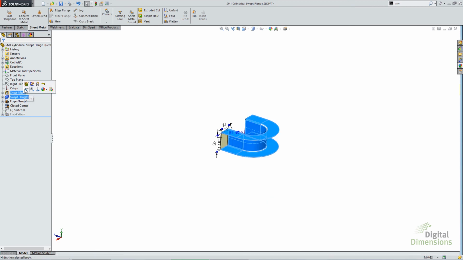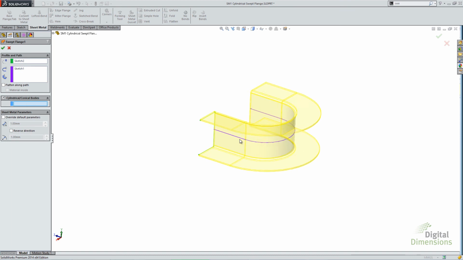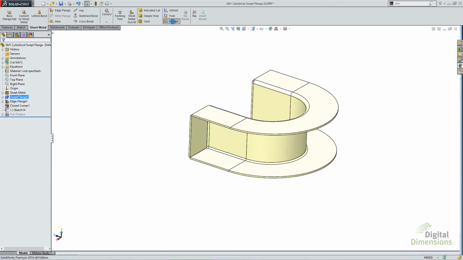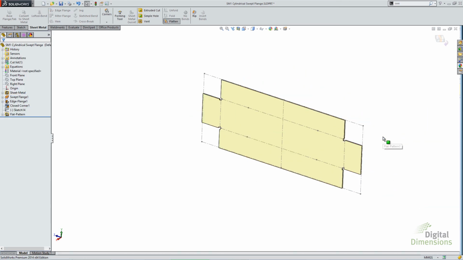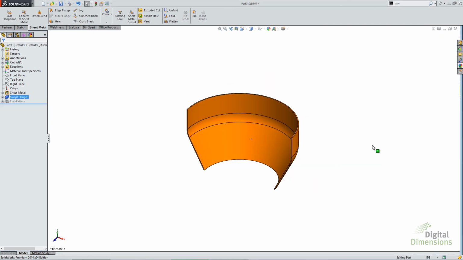If I go back to that swept flange command, you'll see there's a new option for cylindrical and conical bodies where I can actually select an edge on how I want this to unfold. So if I choose that, and then go to flatten, you'll see I get a much different pattern. So I have choices now on how I want the flat pattern or how I want this to unfold and flatten for whatever manufacturing purpose I might use.